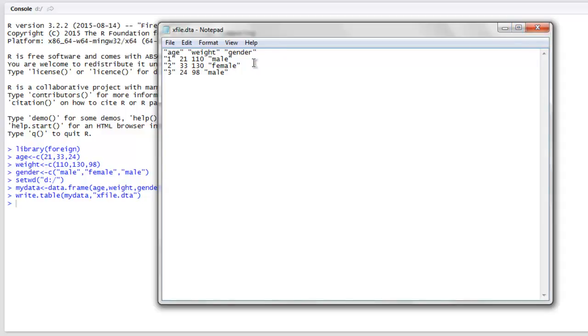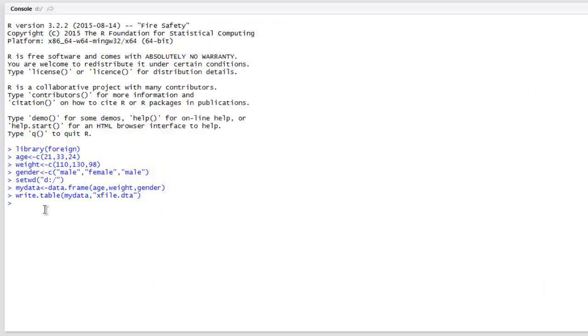Okay, and you can also use specific Stata binary files application to read this file as well. Okay, so this is the code for exporting your data frame to Stata binary file.